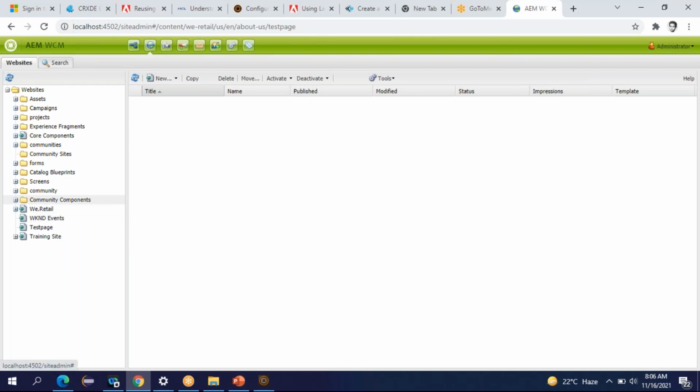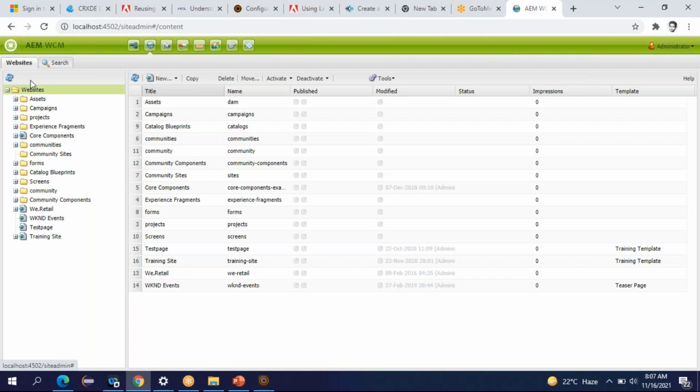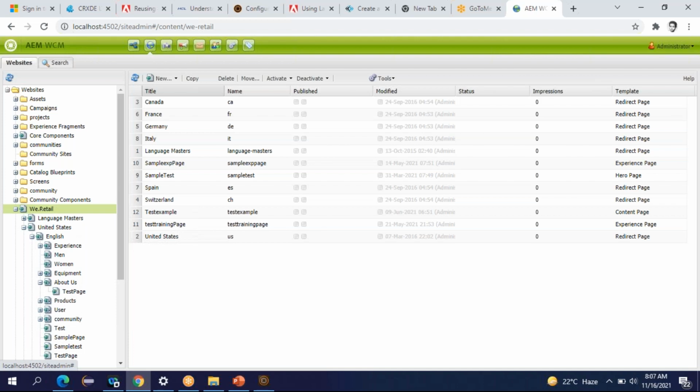So how is the website created? Here you can see the root folder is websites. Under that you will find wretail. That wretail website is actually created here. So wretail is your root page. The root page is created in the Sites admin console. Under that we have US. It is showing United States, but in CRXDE you will find US.